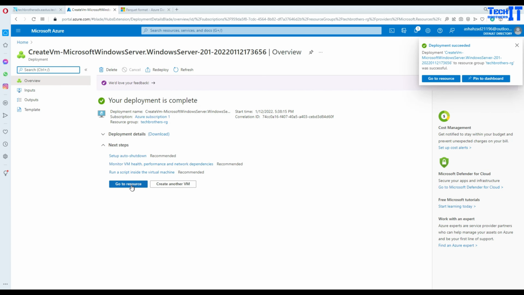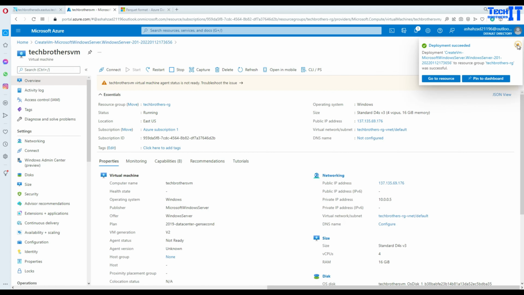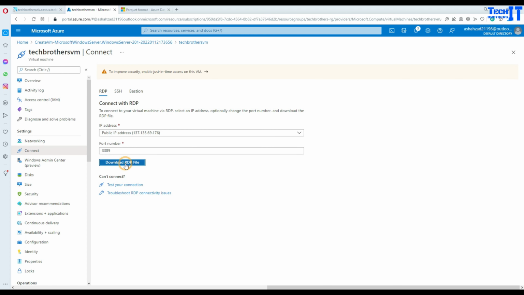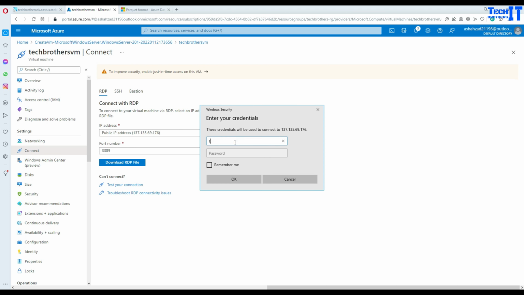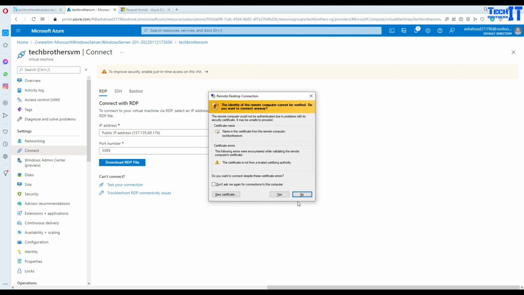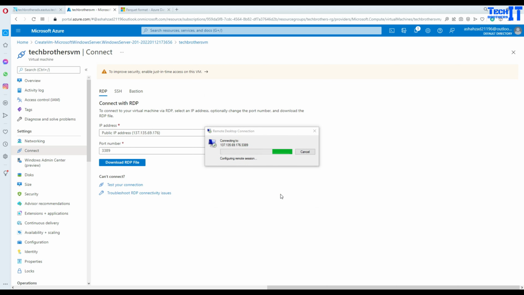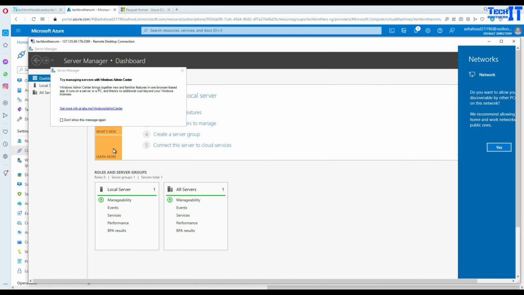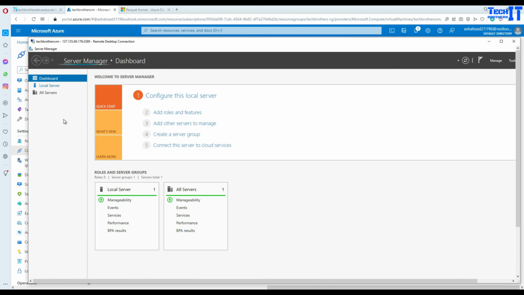Our resource is ready. Let's go to the resource and take a look. We can connect to the RDP, so I'm going to download the RDP file and double click on it, and it's going to ask me to provide my username and password. Here is my username TB user and the password that I cannot tell you guys. Okay, hit OK, and our VM is getting ready.